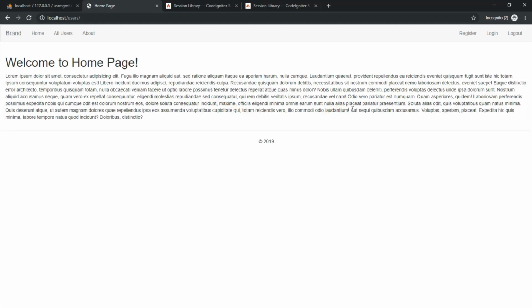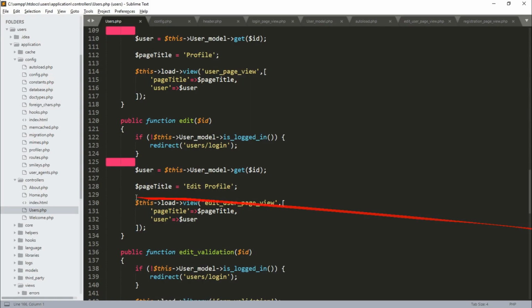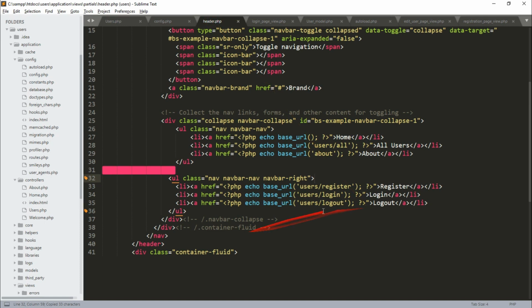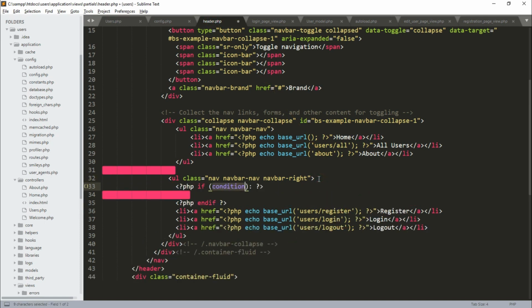Now, I think if we are logged in, we need to hide the login and register link. Since we were not even able to gain access to these pages, might as well hide it so that the user will not be tempted to click on those links. So to do that, we need to go to the header and add an if statement in here.